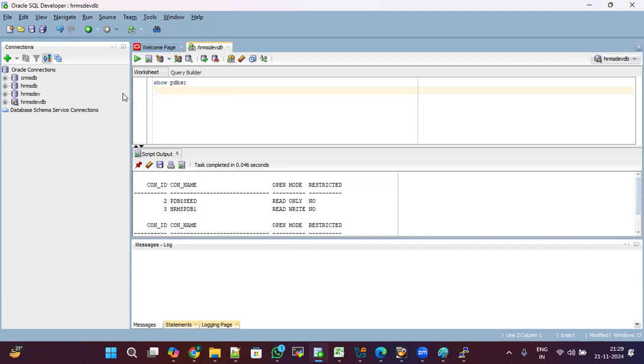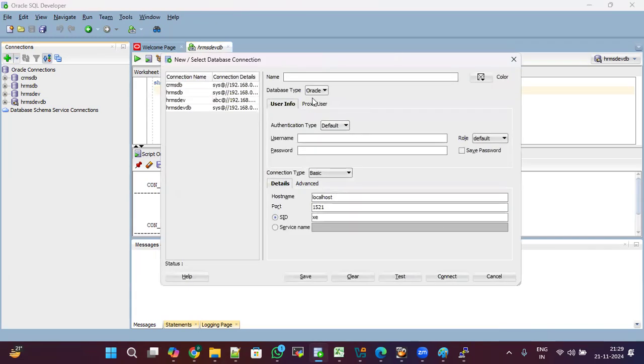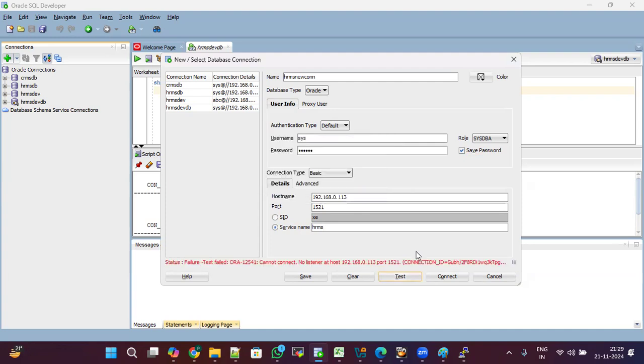If you try to make a new connection, let me try: new connection, HRMS, some connection name. Sys user, password oracle, role SYSDBA. The host name is 192.168.0.113. The service name is HRMS. Now try to test. It throws an error, no listener at host. This is expected because I stopped the listener here.